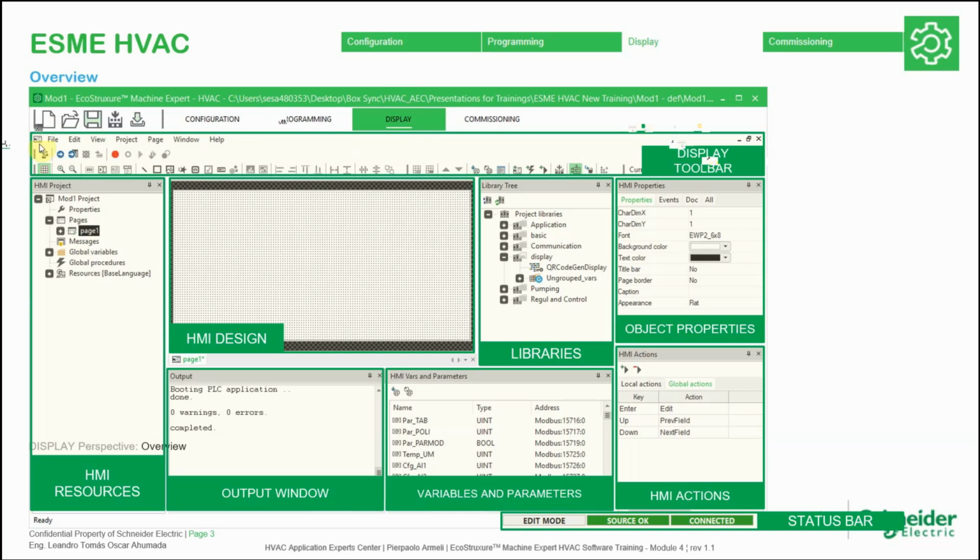So let's see what we have here in this display tab. We have the display toolbar, we're gonna see that later. We have the HMI resources. You can see here that we have some pages, global variables, procedures, and resources. This is the part where we're gonna design the HMI. We have the library tree options. We have the possibility to modify the properties of the objects. And then we have the HMI actions. These HMI actions will be linked to the keys in front of our controller.